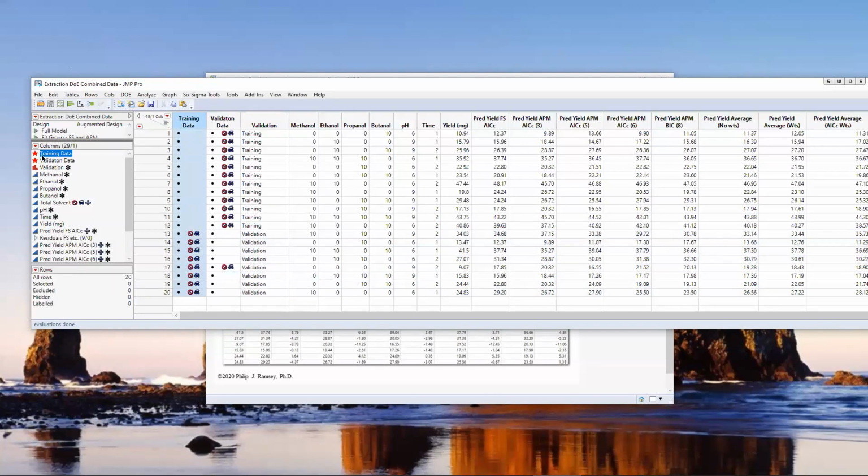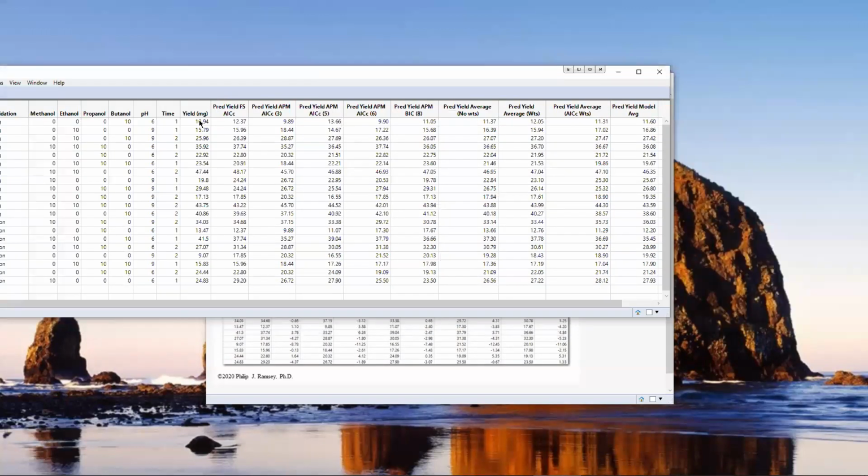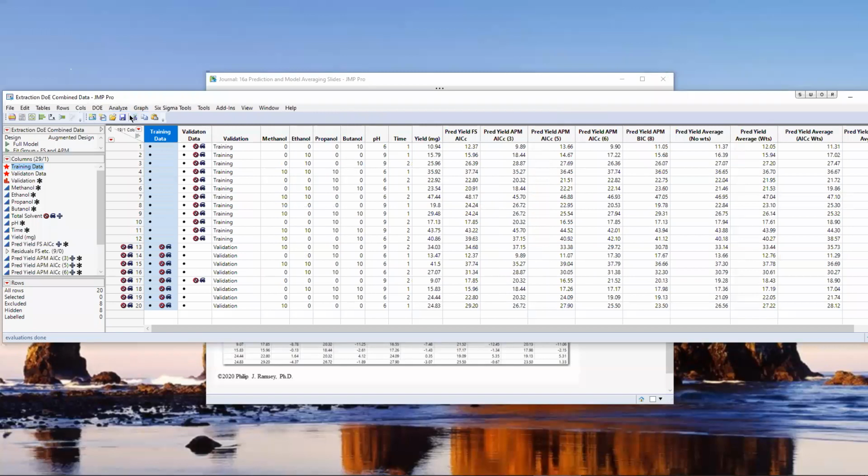And you'll notice in the columns area to the left of the data table, you see these star icons. That means row state variable. In this case, I'm going to click on training data, and I'm going to say copy to row states. So JMP will now ignore all of the validation data. So what I'm going to do, I've already gone through and fit the five models, but I'm going to show you how it was actually done, just a quick review.